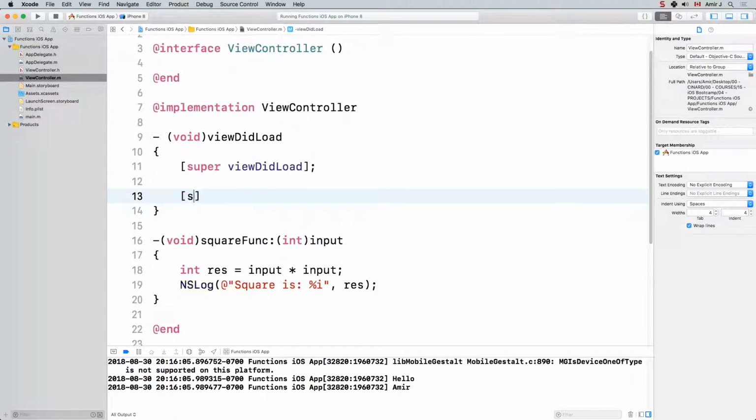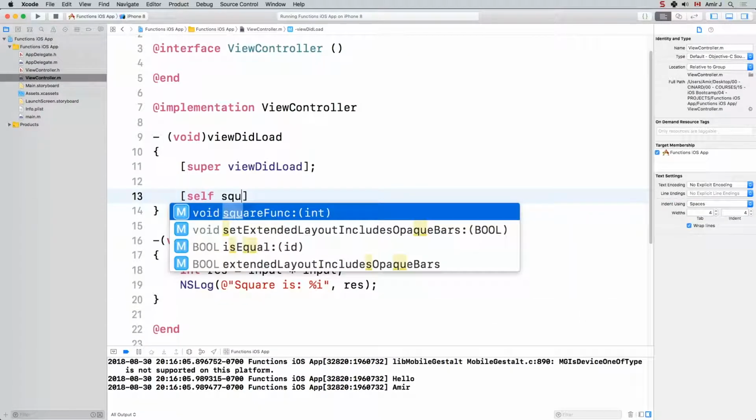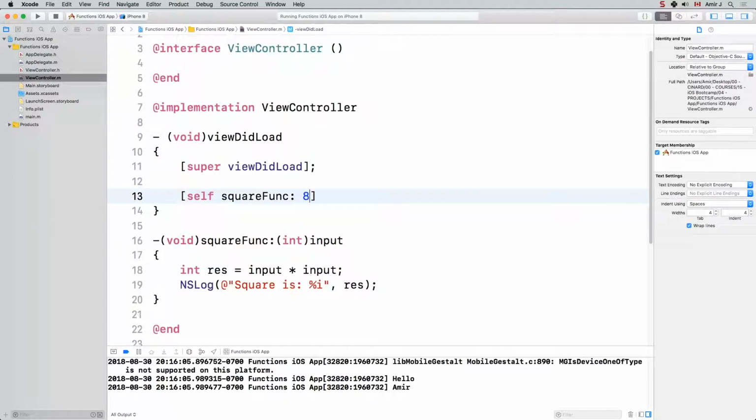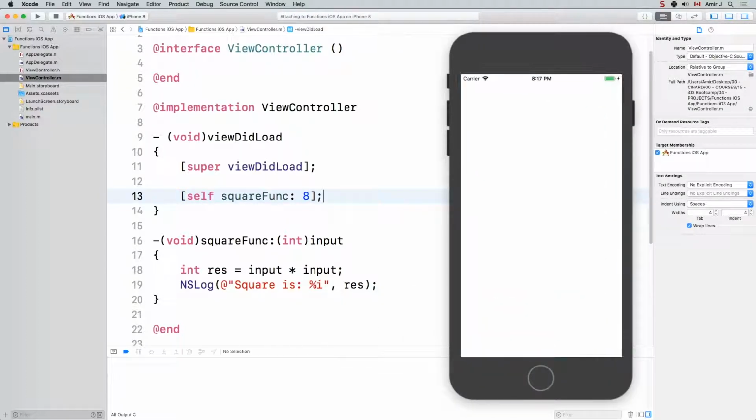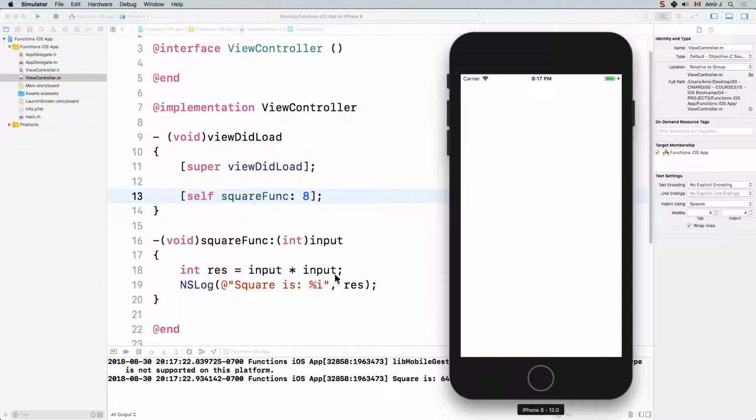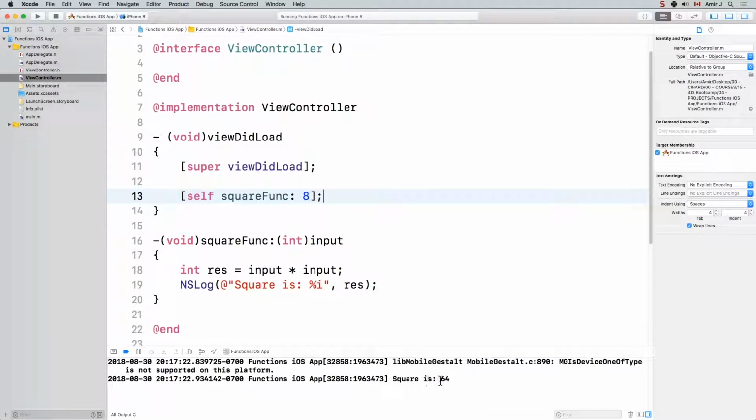In the trying, I'm going to say self a square function of 8, and let's run it. And now I have it saying a square is 64, exactly like how I expected. Now let's have another function that we give it two numbers and it tells us which one is larger. So I'm going to delete all of these again.